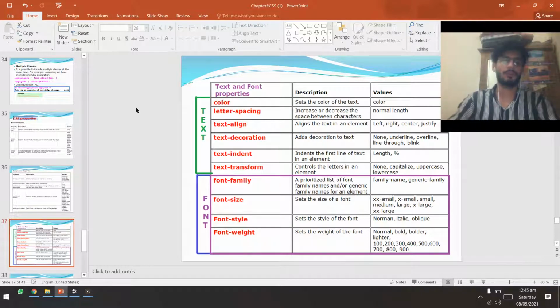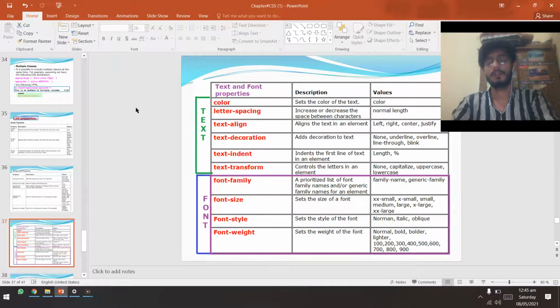Next is font style. It defines the style of the font. It may be normal, italic, or oblique. The next is font weight. In HTML and CSS, fonts have weights such as normal, bold, bolder, lighter, or a value you give. You can set the weight 100, 200, or any value as you want.